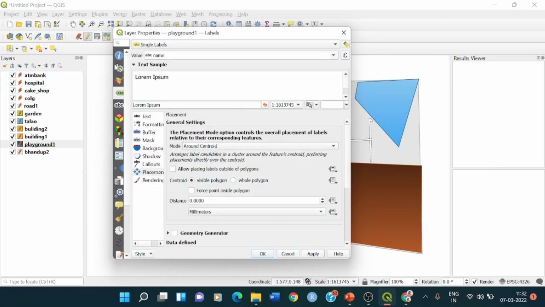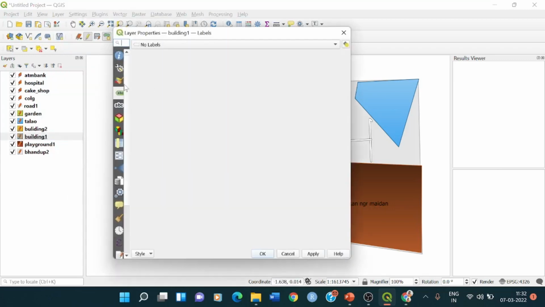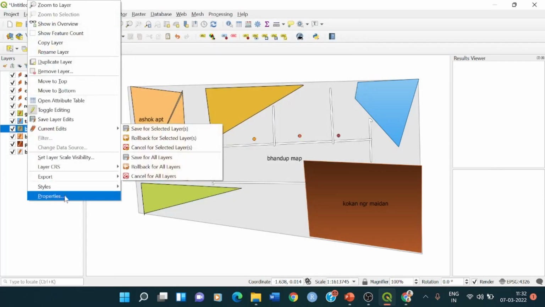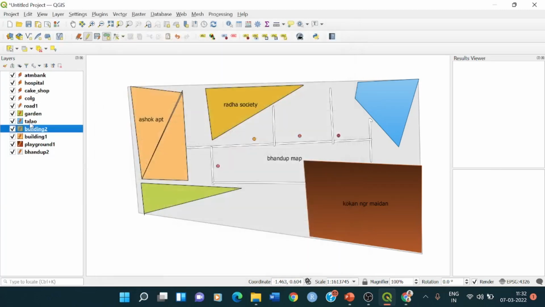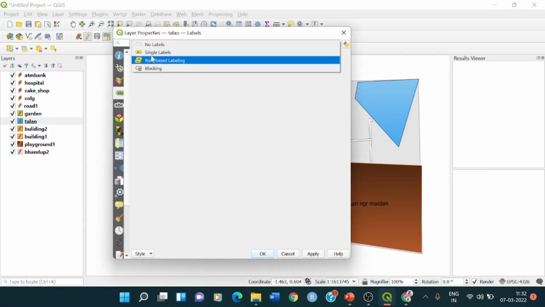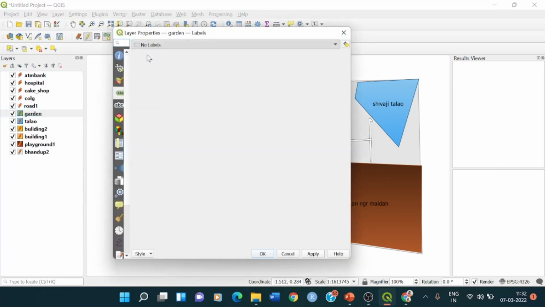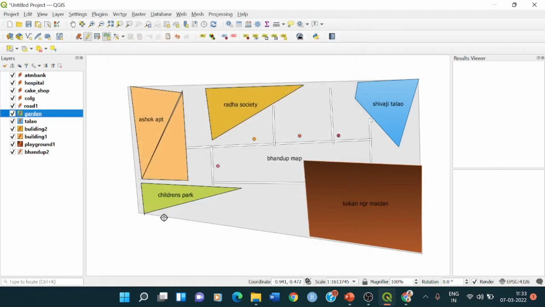Same way I will do it for each of my polygons. I go to the labels of playground and then no labels से single label पे click किया और फिर OK। तो आपको दिख रहा है प्लेग्राउंड का नाम आ गया। ऐसे ही आप बाकी सबके लिए भी करिएगा। Now we are all set with the names of our polygons.